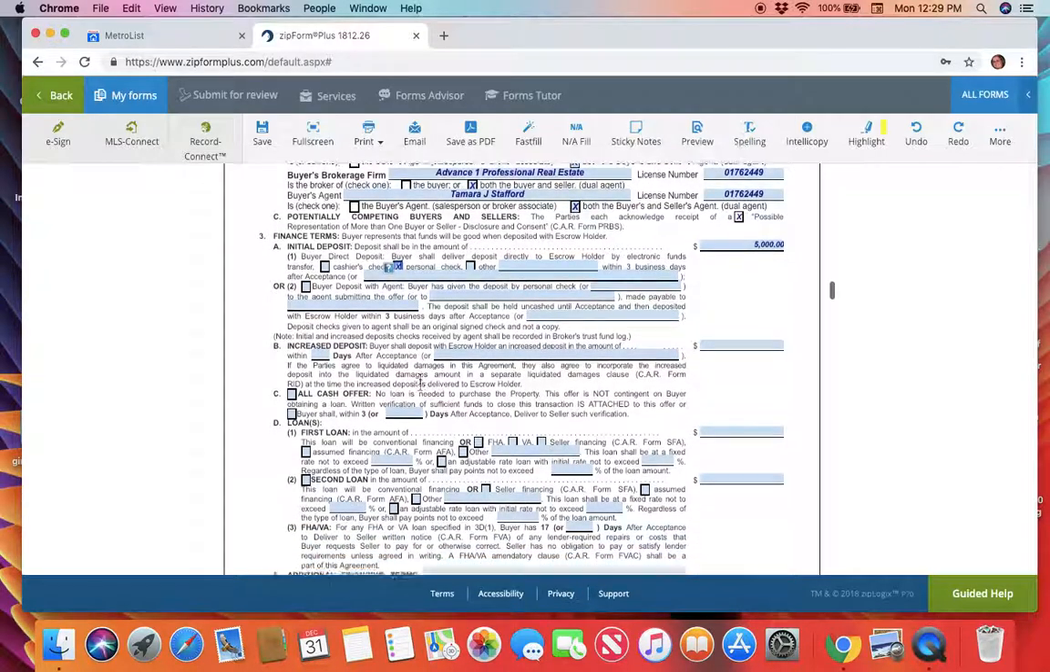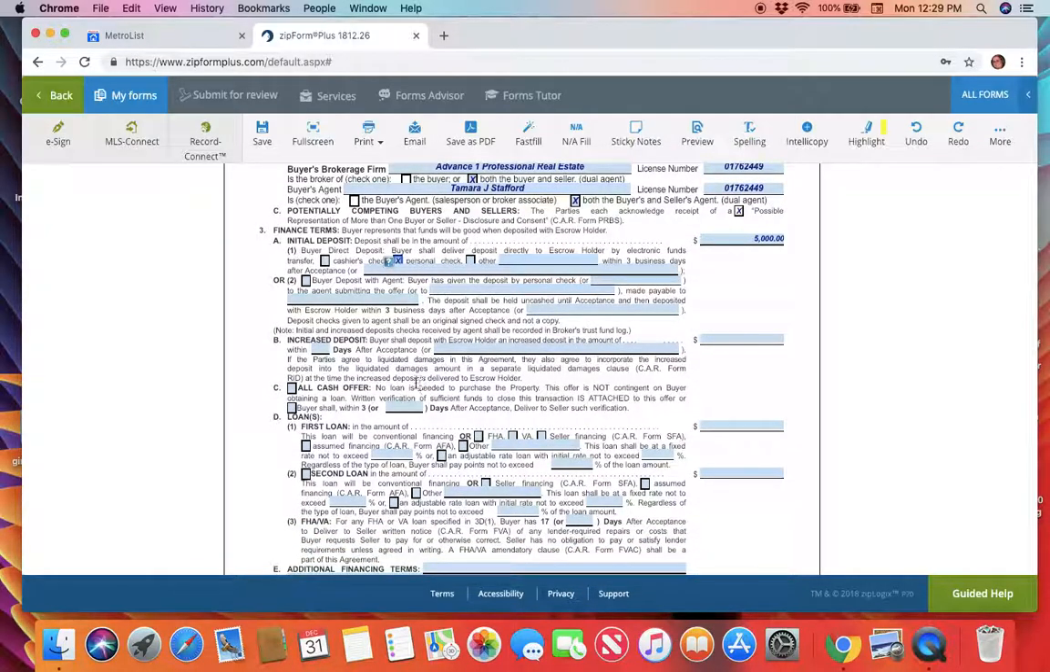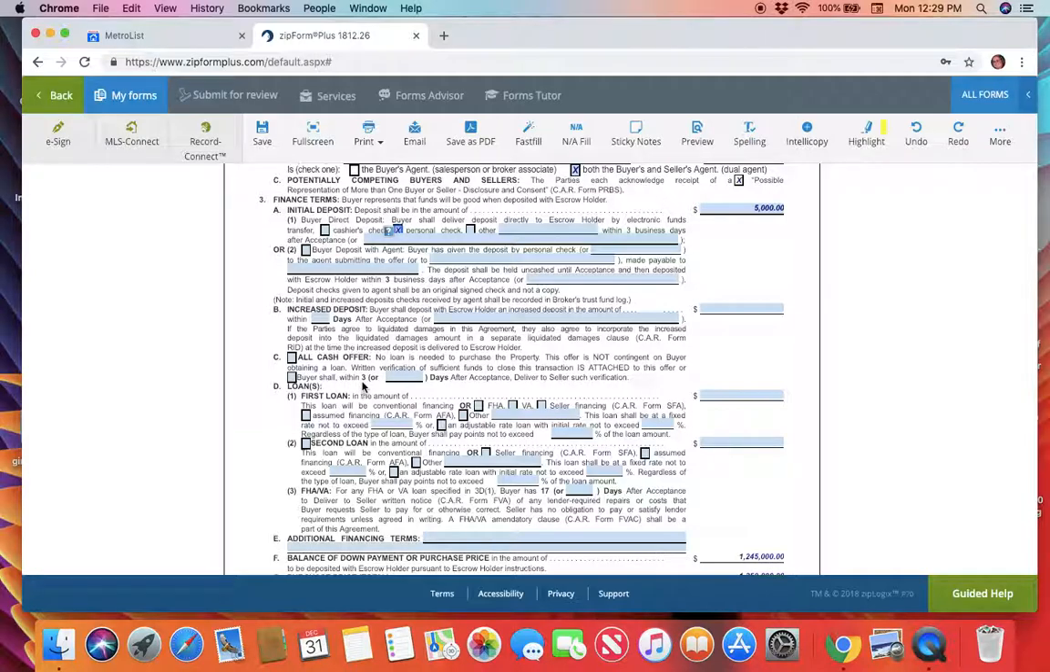Okay, and then you need to show the seller proof of funds. The increased deposit you would put here. We're not going to increase the deposit. If this was an all cash offer, you would check mark right here. It's not an all cash offer. Buyer shall within 3 days after acceptance deliver to the seller such verification. And the verification would be their verification of their cash funds to close.